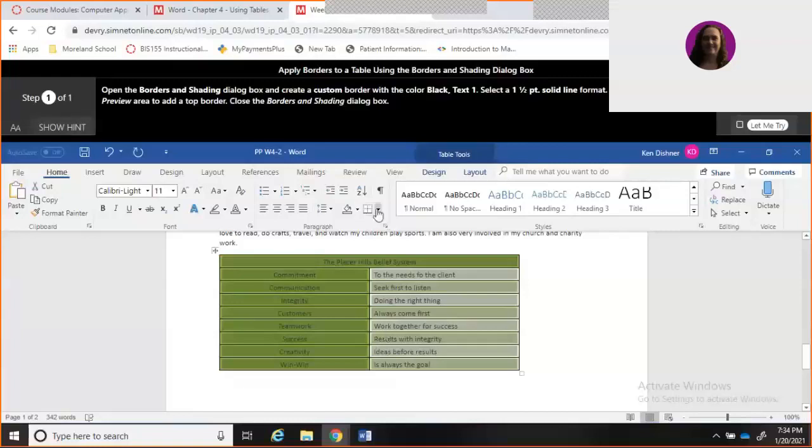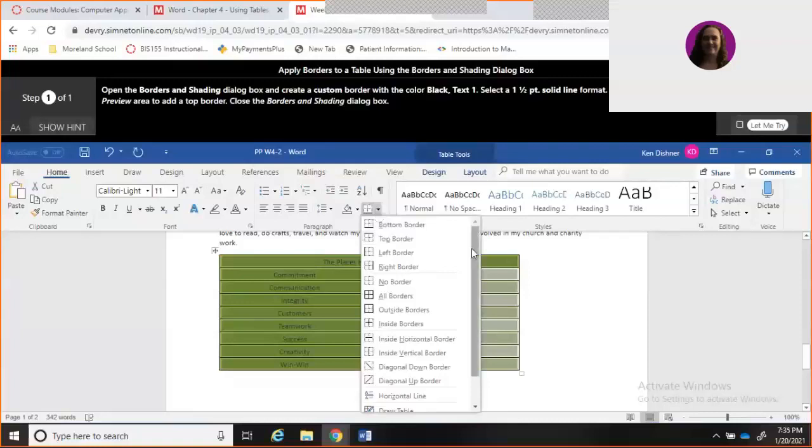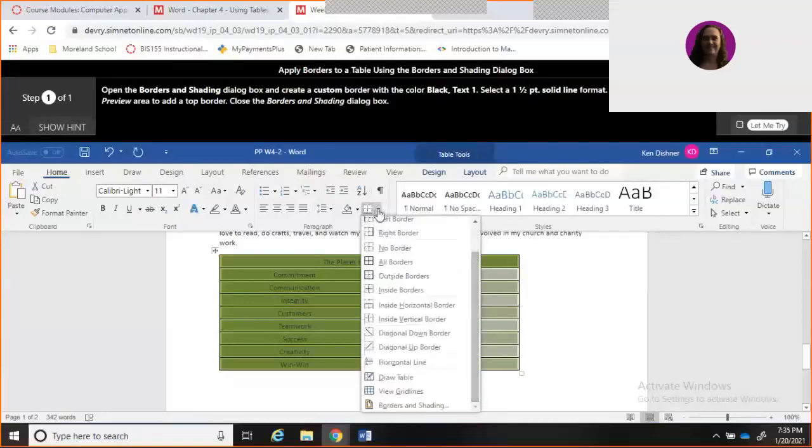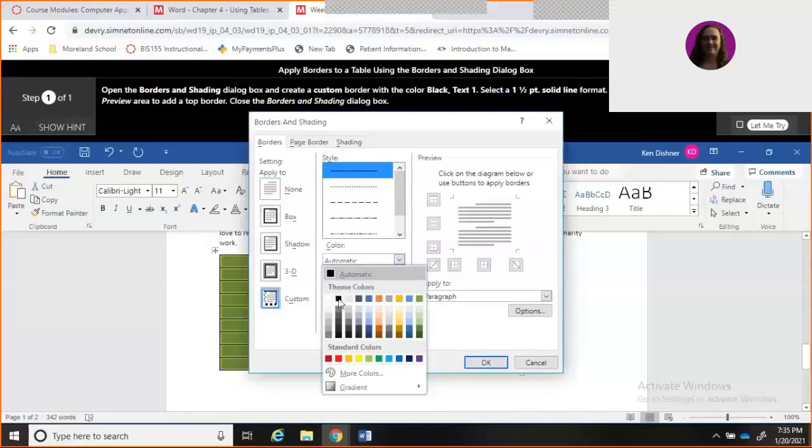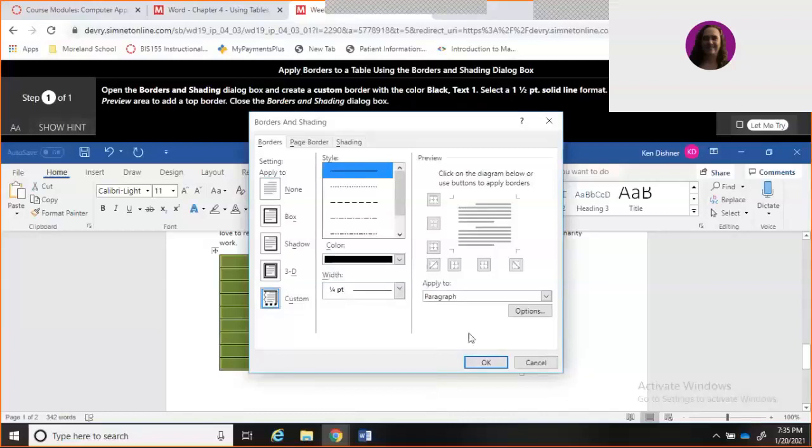All right, so let's do one step at a time. Open the borders and shading dialog box, and to do that, you hit the drop down on borders and shading, which is in the paragraph group on the home tab. Scroll down to the very bottom and you see borders and shading. We want a custom border with the color black text 1, which should be the automatic color, the first one in the second column, second one in the first row. Select a 1.5 point solid line format.